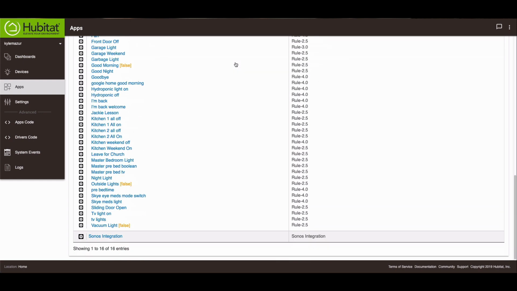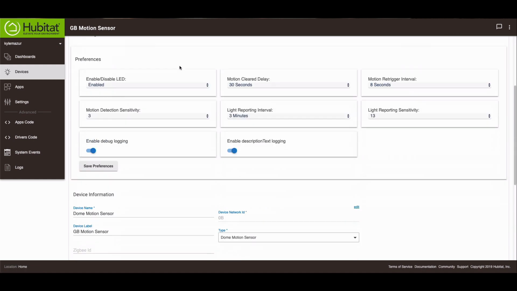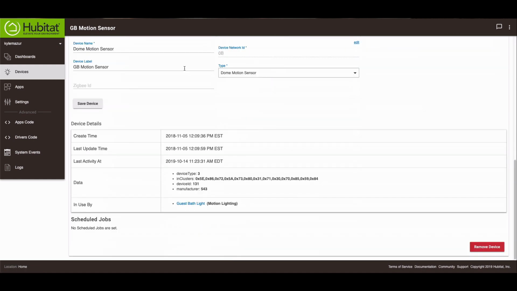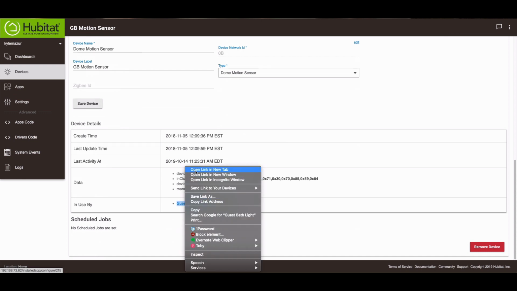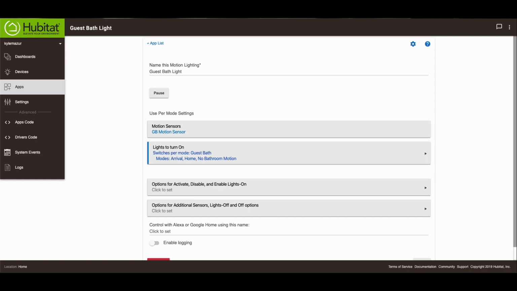So actually, before we do that, let me go back a second. One of the neat things that you can do, in this case, my motion sensor here, if you scroll down to the bottom, you'll see that there is this in use by area. This shows you all of the rules or apps or whatever that is associated with this particular motion sensor. So in this case, I can just click on this right here, and this will open up the rule that is in question. So, okay, let's look at this rule.